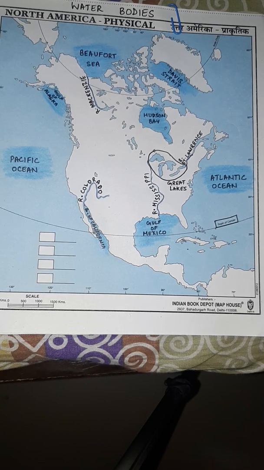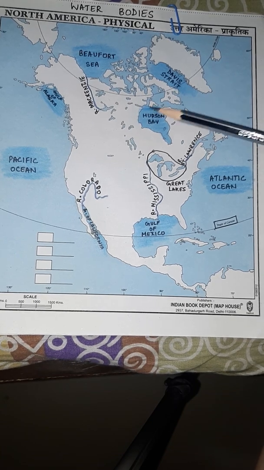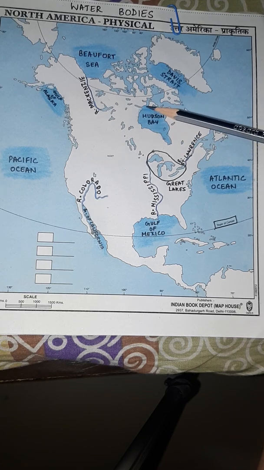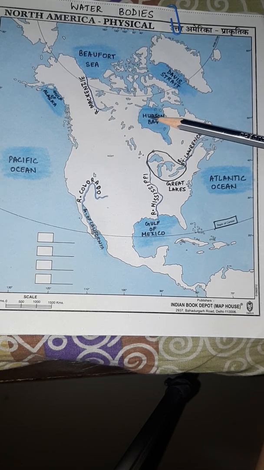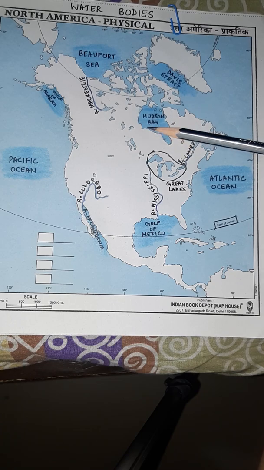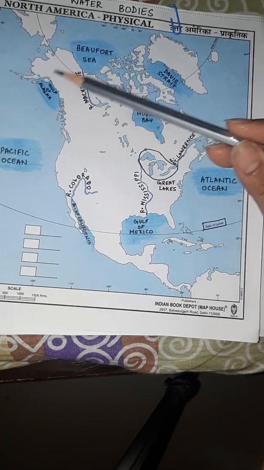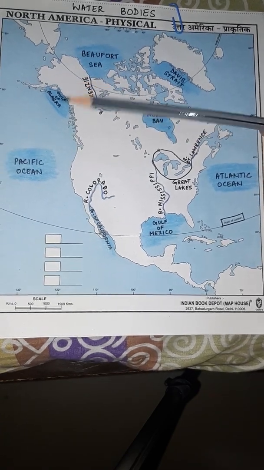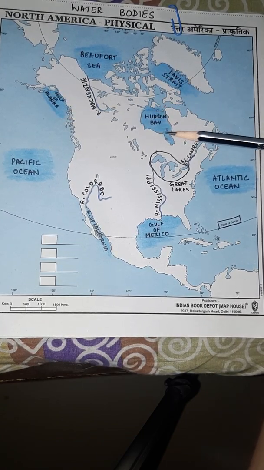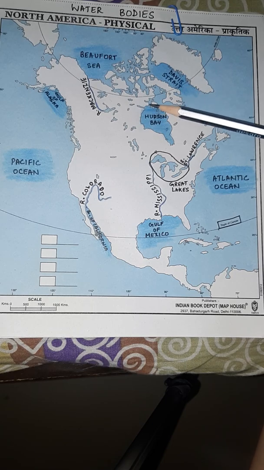Then we'll come to the bay. This is the Hudson Bay. Again, you can write here with the black pen in capitals Hudson Bay, and you can shade this part. A bay is usually more enclosed as compared to a gulf. A gulf is rather open. A bay is usually enclosed. So here we have Hudson Bay.